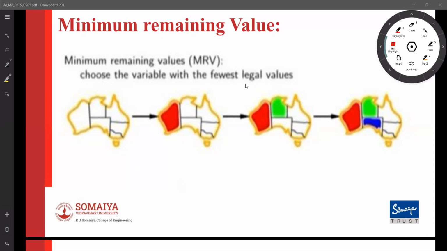That's why we have to select that variable first. If I have assigned West Australia initially, I can assign not any one of the North Territory as well as the South Australia, because both have two variables and two values remaining. That is called the minimum remaining value heuristic.